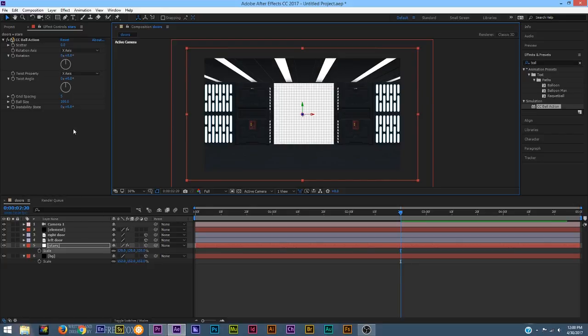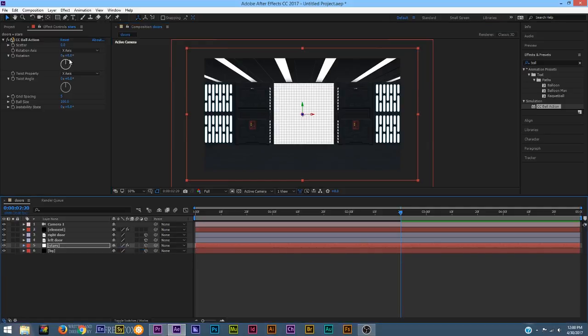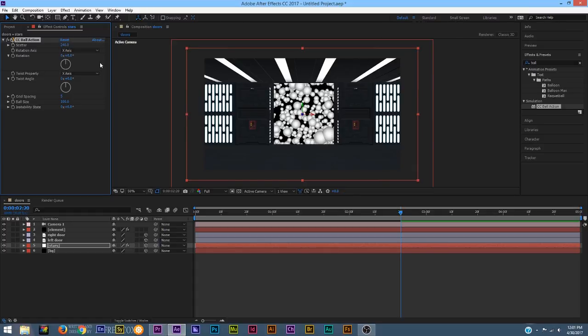No, we're not done. All right, next we're gonna go to our stars layer and change some of these numbers up. About 240. That looks like snow. That looks awesome. I like the way that looks. We're gonna hit the scatter to about 240, grid spacing to about 1, and our ball size to about 15.